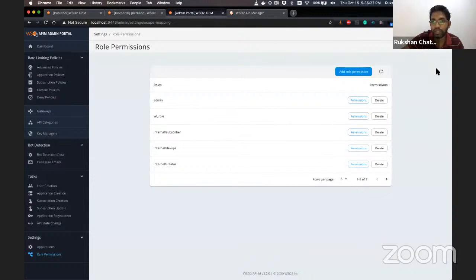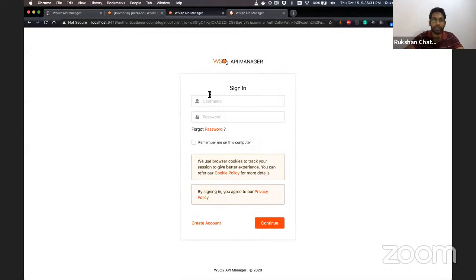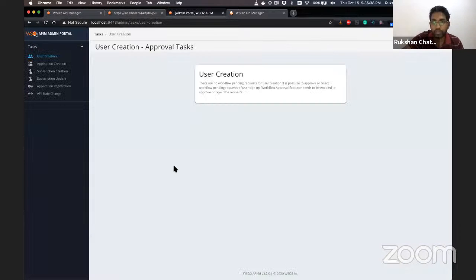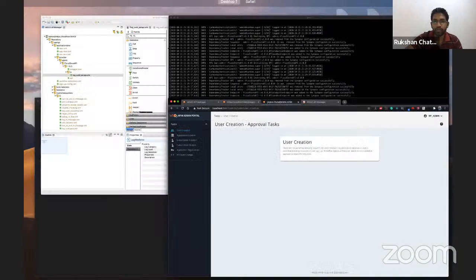I'm going to log out from the logged-in user and log in as the new user. So I was able to log into the admin portal. As you can see, I can list only the workflow related tasks here. That means I have limited the user to only these functions. So that's what you can do with the permission tree or permission mapping UI. So we will go back to the presentation.